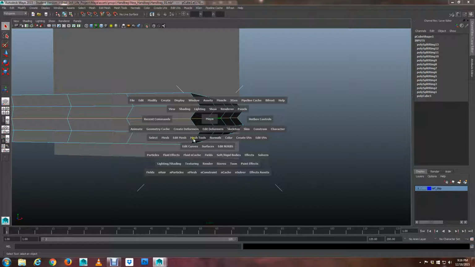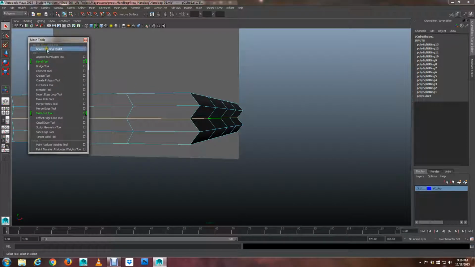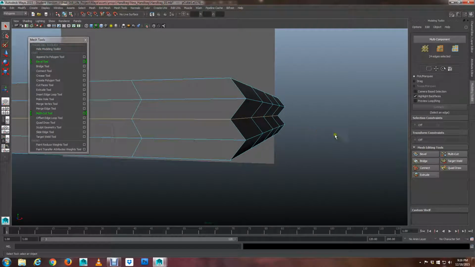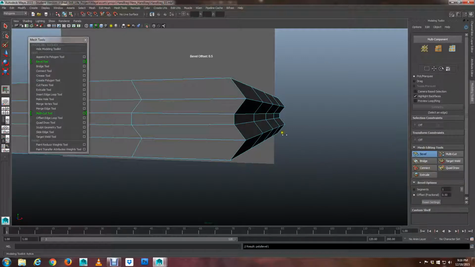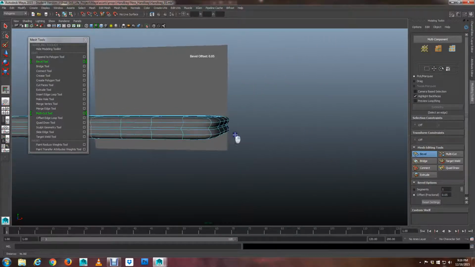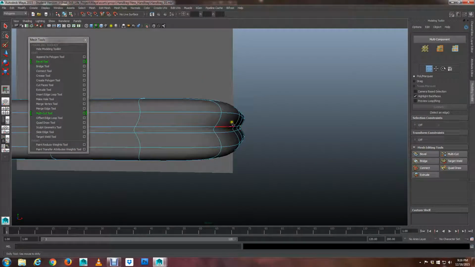So I'm going to go to Mesh Tools, and I'll say Show My Modeling Toolkit. Okay, and I'll say Bevel over here. I'm going to click Bevel, and I can just left click and drag until it's really nice and tight. Okay, and I might give it a value of, let's say, 0.05. Okay, so there's a start.